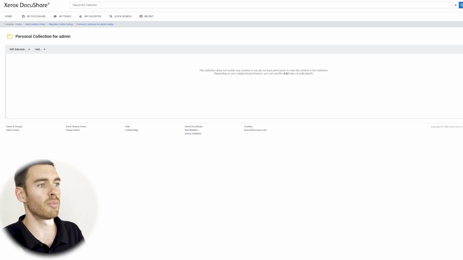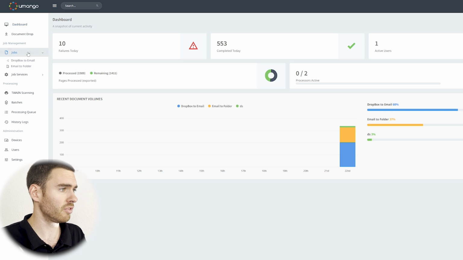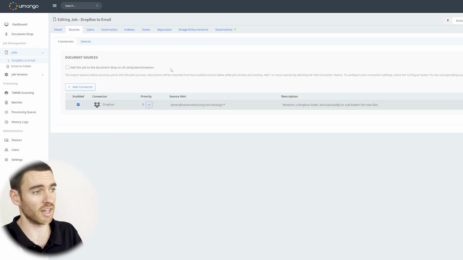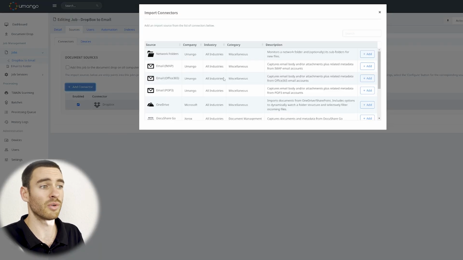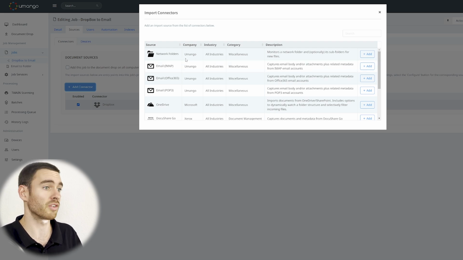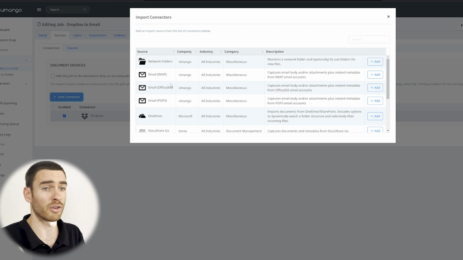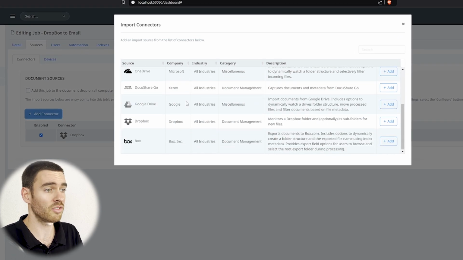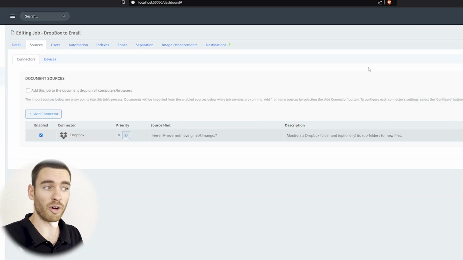So if we head back into Umango, we go to Jobs, and I have a job configured here. So if I hit Sources, this is where the fun begins, okay? We now have access to a number of different import connectors. We can watch network folders, we can watch an email inbox, we can watch folders on an email, we can watch document management systems, and the list will continue to grow. So we're opting for Dropbox, okay?